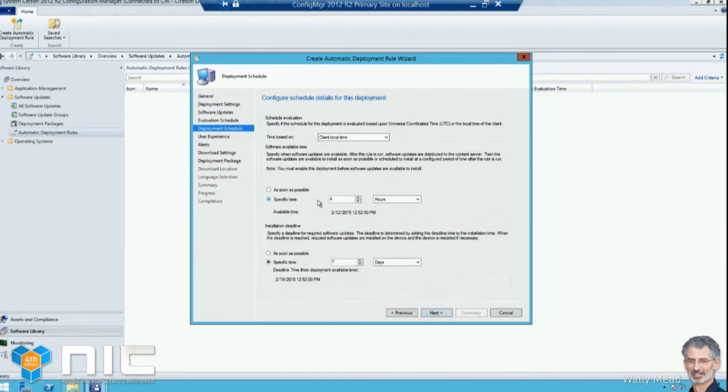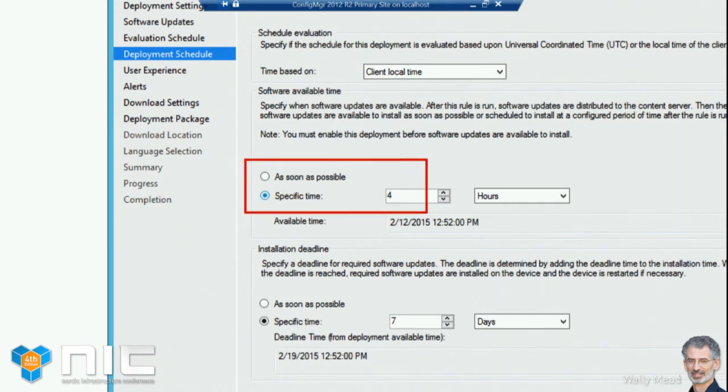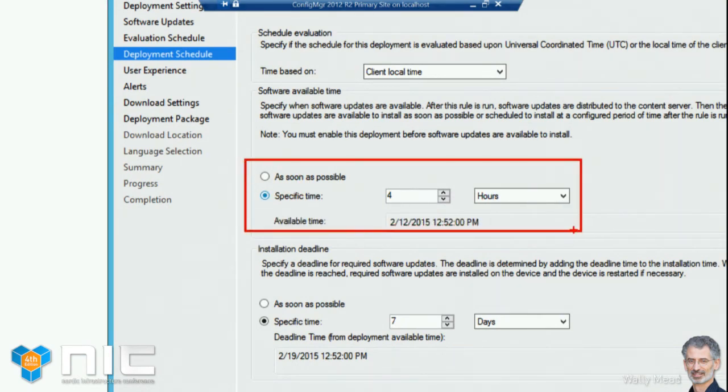I'm going to deploy my updates in this Patch Tuesday scenario. I'm going to not make them available for 4 hours. That gives the site server time to download all these updates from Microsoft Update and then get them distributed out to your distribution points, get them staged. And then after that, they're required on your clients after 7 days. So in 7 days and 4 hours, these updates are required on all your clients. So you're giving them a week to manually install them if they want through Software Center. Otherwise, they're going to go ahead and get forced on them after a week and 4 hours.